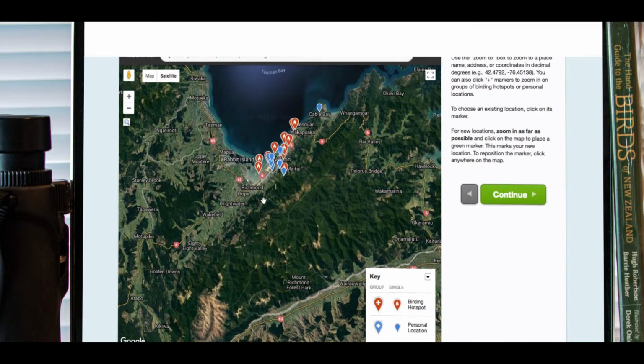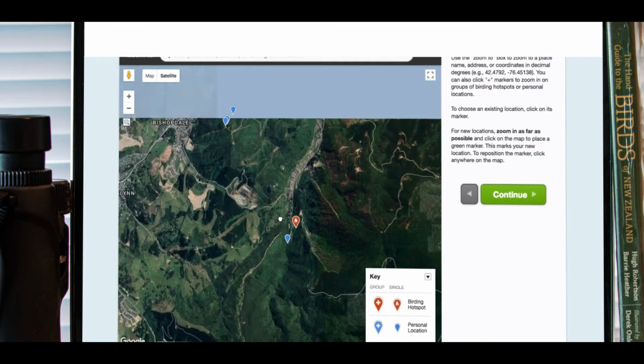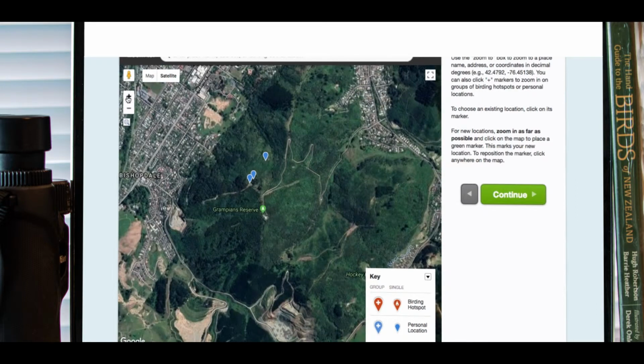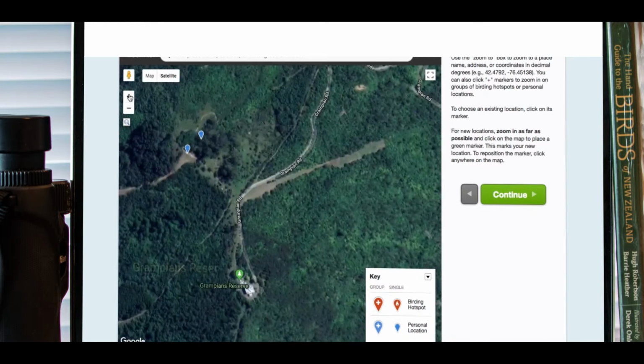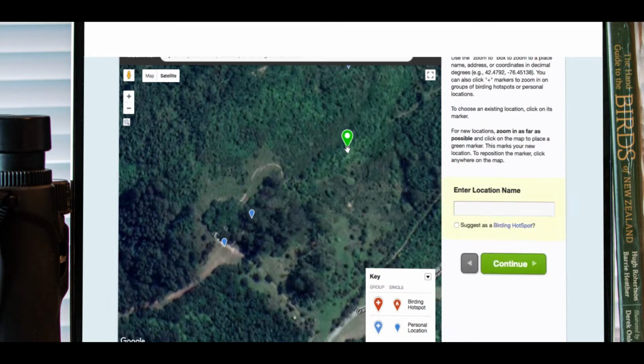Now I'm going to zoom in as far as I can. I was in the Grampians just above Nelson. And you see those blue bubbles there. That's where I was previously. But I'm going to double click here to create a new location. And bing, that bright green bubble pings up as a new location. Now I can give that location a name. I usually use the protocol of country, city, and then either reserve name or street name.